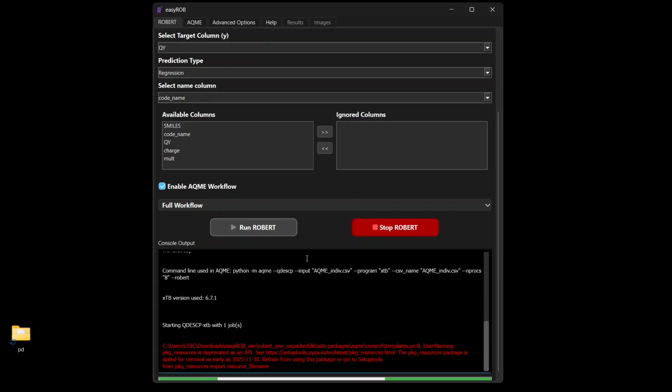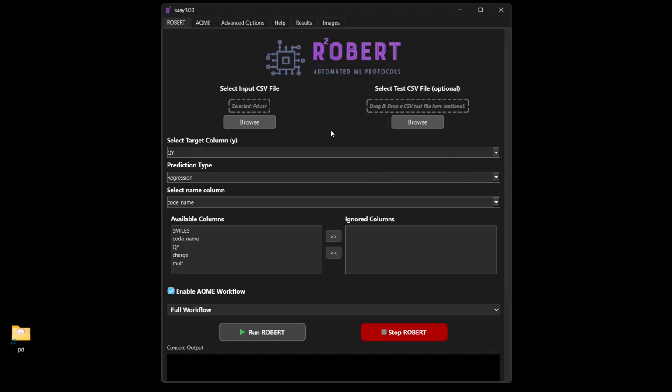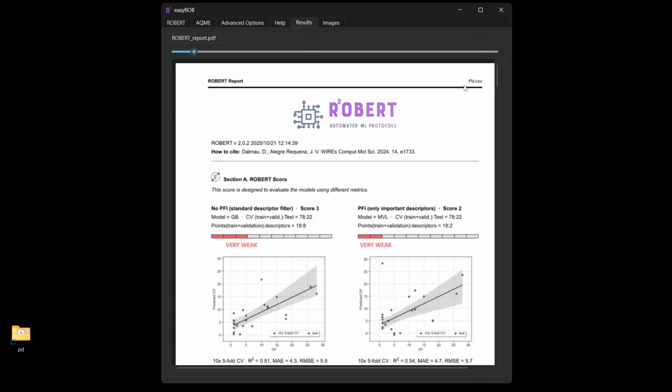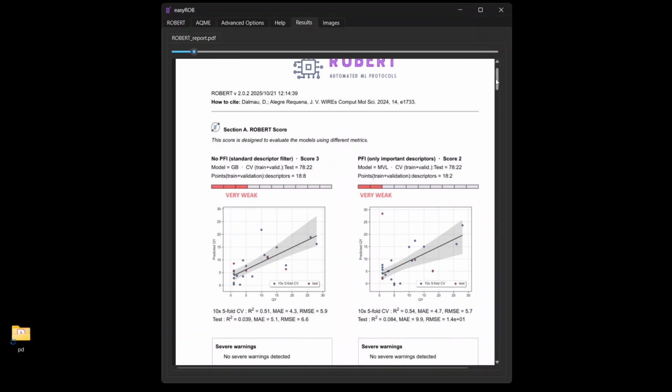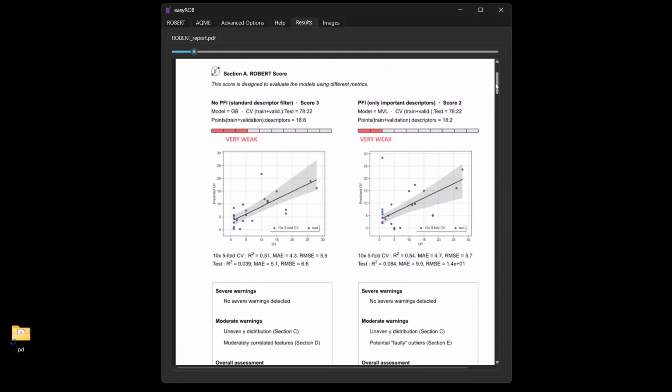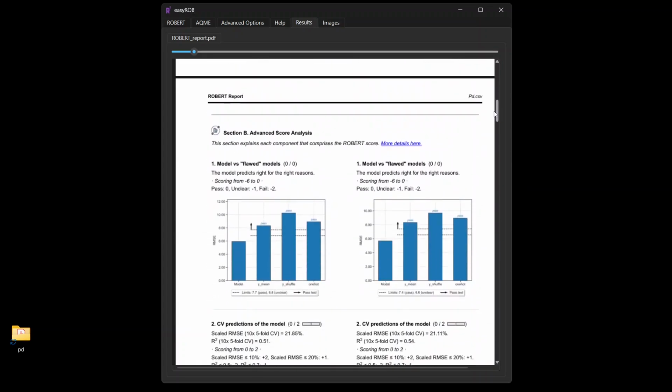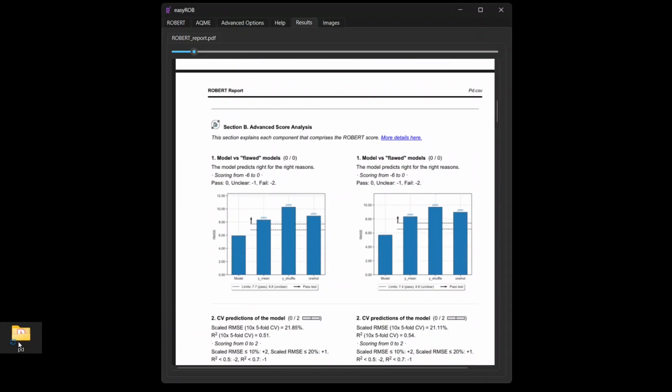We talk about the Robert workflow in other videos, so if you want to know more, check it later after this video. And now we have to wait for the process to finish, and we will see the results. Once the process is finished, we can go to the results tab, and here we can check the report that we generate in the Robert workflow with all the metrics and the summary of our machine learning model, our machine learning predictor. But also we can check this report in the folder where we launch the program.